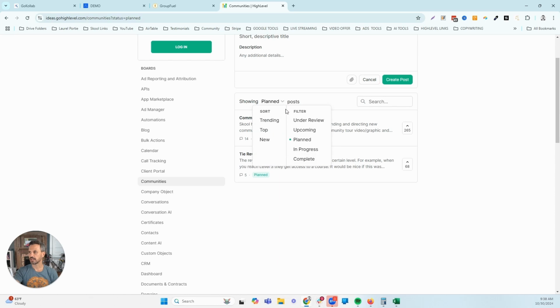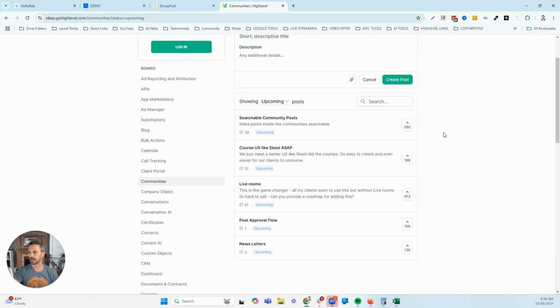And then let's look at the upcoming to see if there's any cool things coming out here. Live rooms. So that is definitely a cool one where you can actually go live inside of your community, which Skool does not currently have. So you can see HighLevel is really coming on strong with these features, and they're moving really fast.